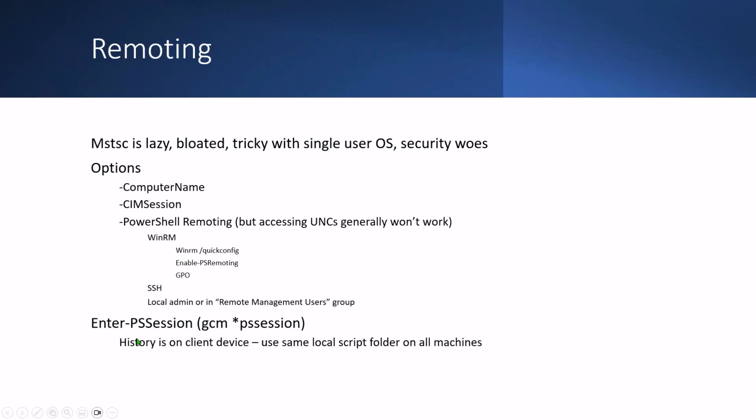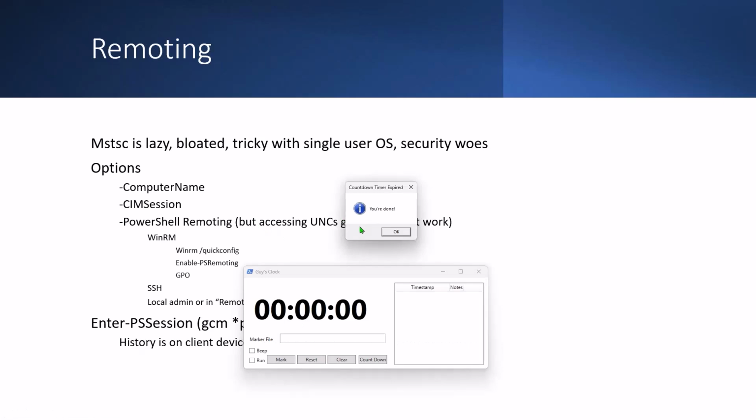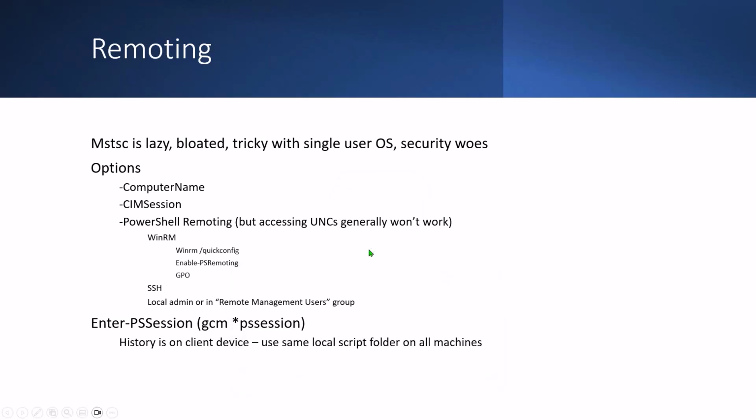And if you share the same history and have the same client folder, because getting access to UNCs, oh look, my countdown timer has expired, so Eric's going to be shouting at me very soon to finish, so I will be a good boy and do that.